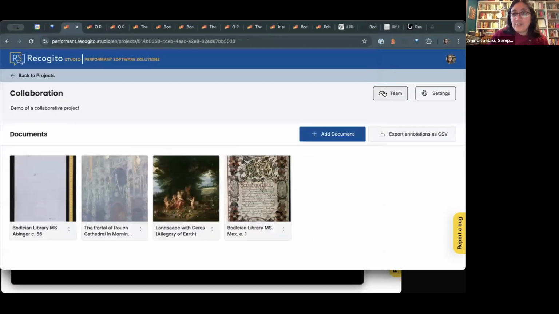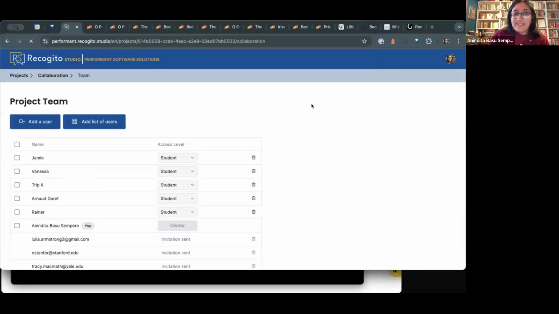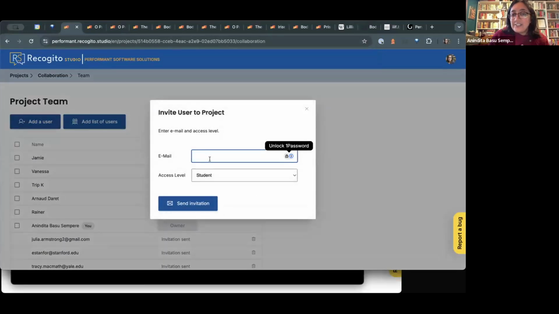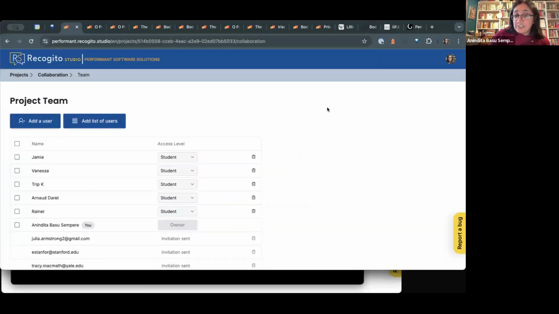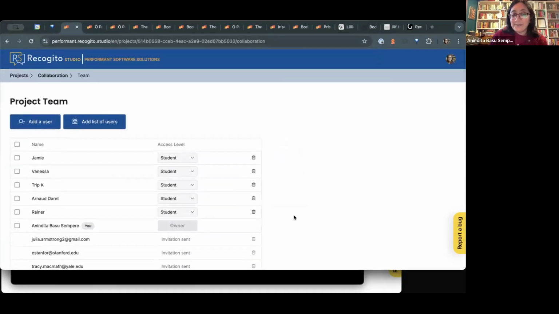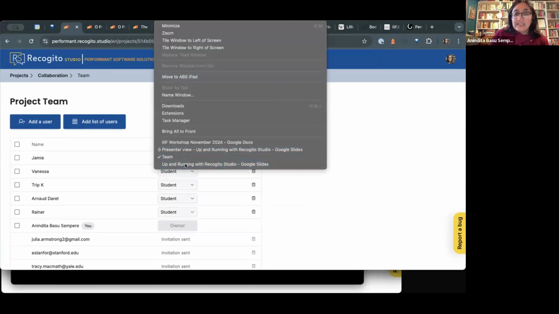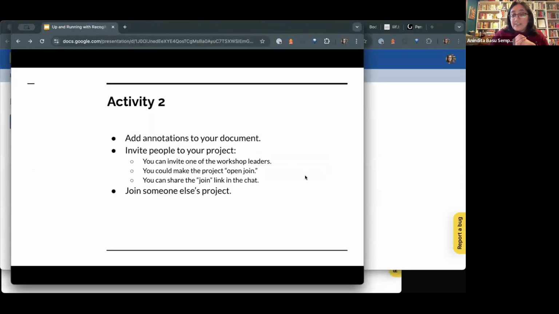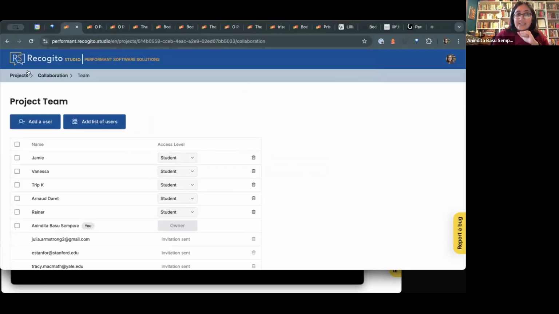So the way to invite somebody to your project, you can go to team, add a user, use the email address, and you can set the access level. Alternately, you could share a join link in the chat and we can click through and send a join request, which you would then approve the way that I was doing before. And the final way of doing this, of course, is that you can make the project open join, and then it'll show up under public projects and we can go through and join any of them.